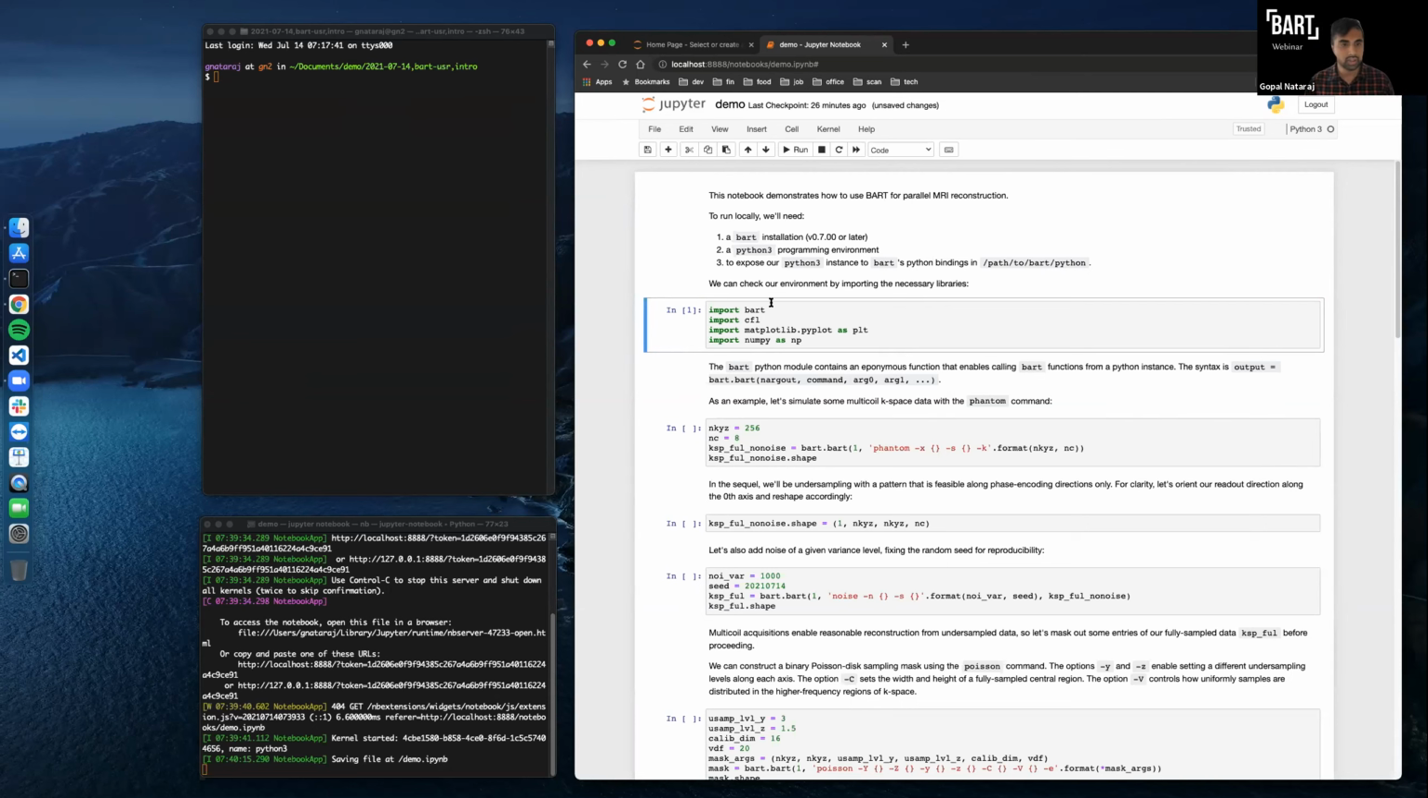So within this BART module, there is an eponymous function, also called BART, that enables calling the BART functions within a Python instance. By the way, is the whole screen available to everyone, John? Yeah, we see your screen, your window, and your terminals.